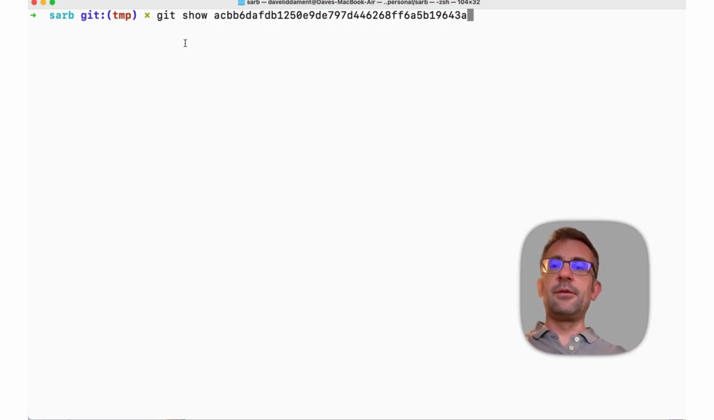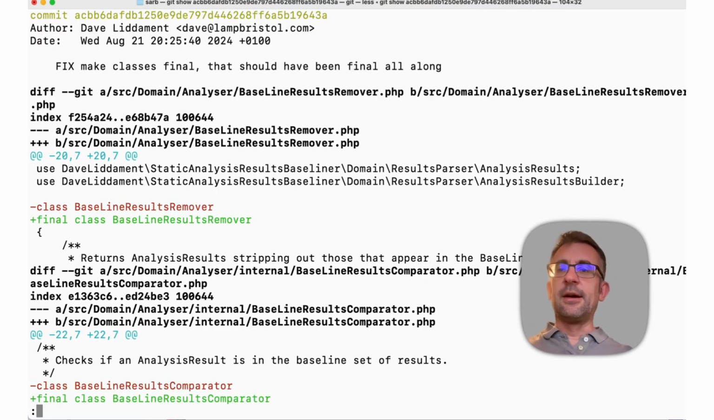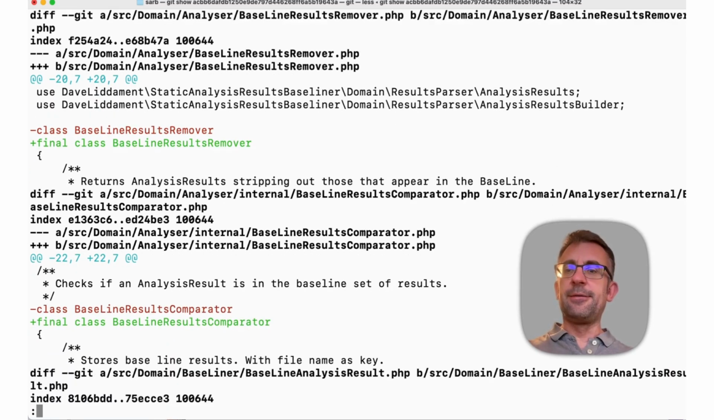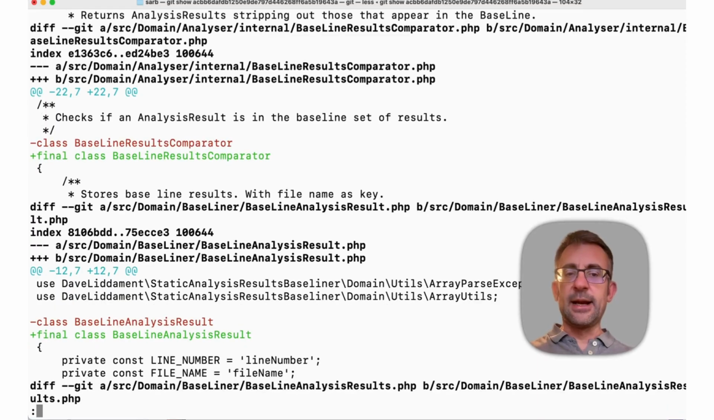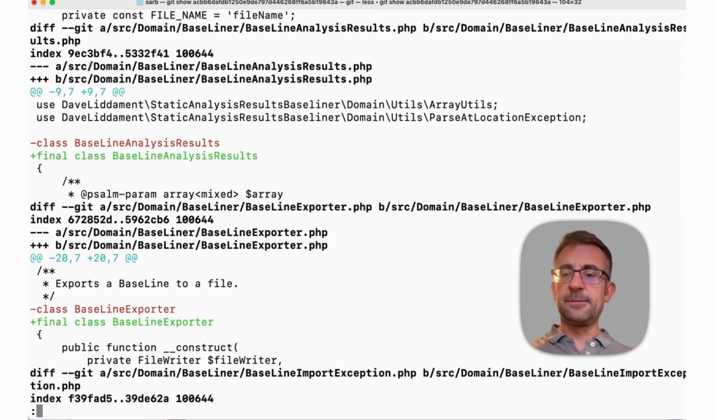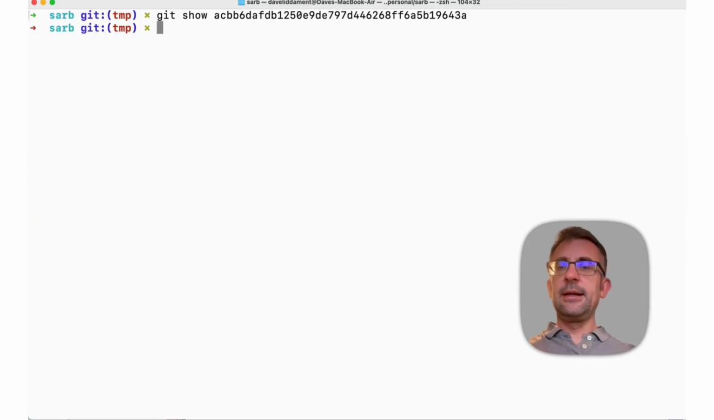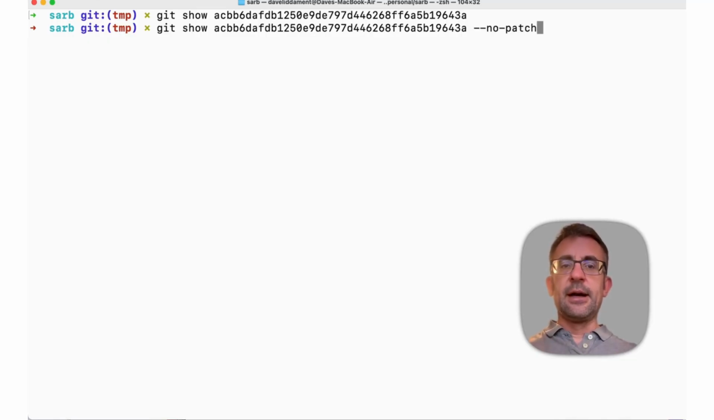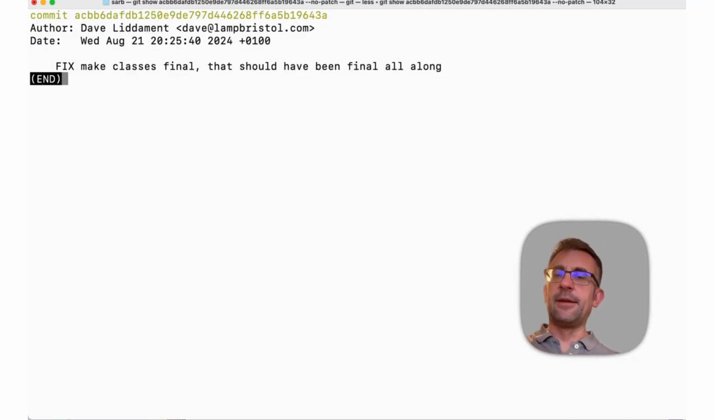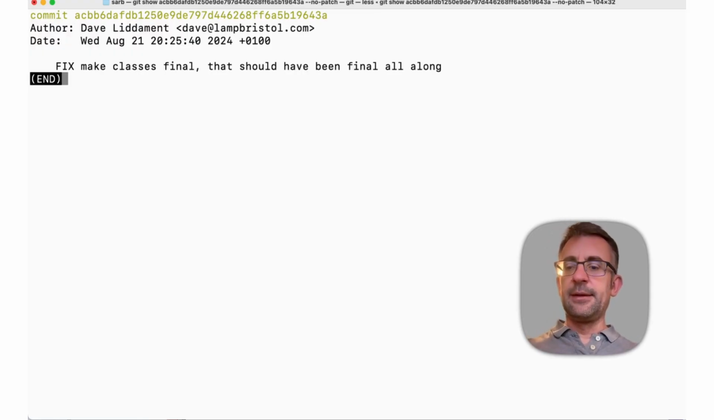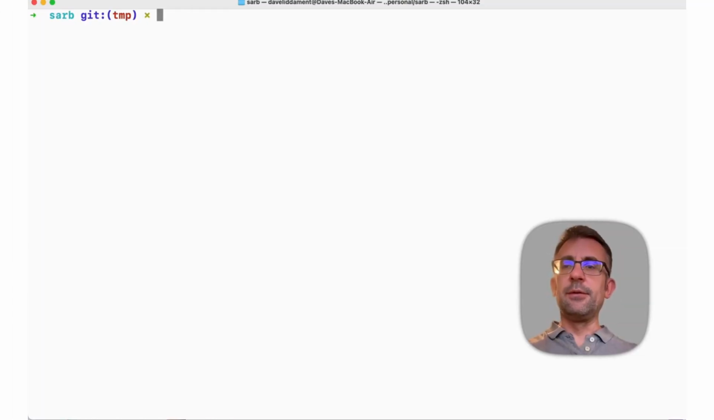Here I'm going to show us using git show on a full git hash, and what that does is it gives us the commit message. And also it gives us a full diff of all the things that have changed in that particular commit. If we don't want to see the full diff, we can do things like --no-patch, and then that will just give us the commit message and the metadata around it, who did it, when they did it. We can also use the name of a tag when we do a git show.